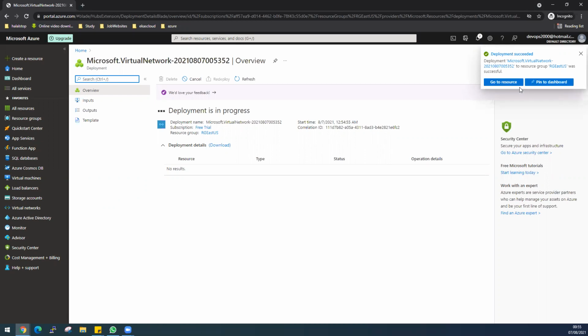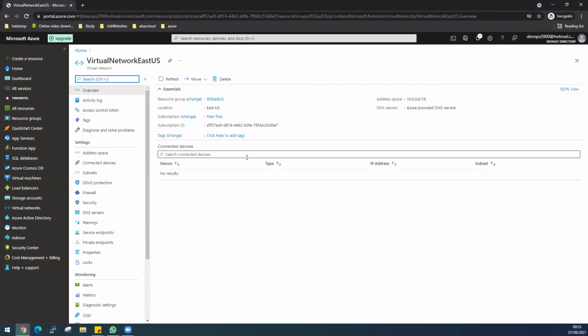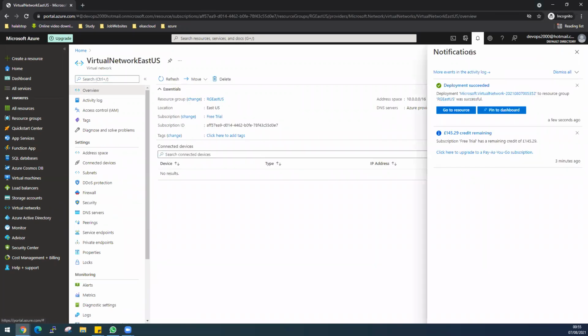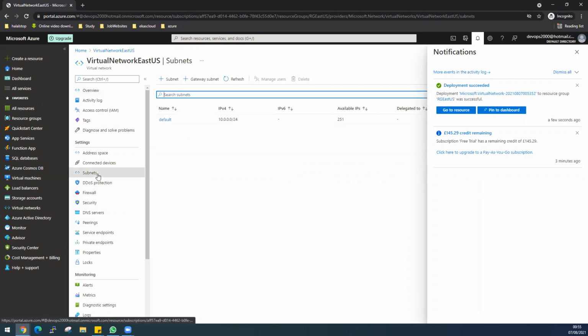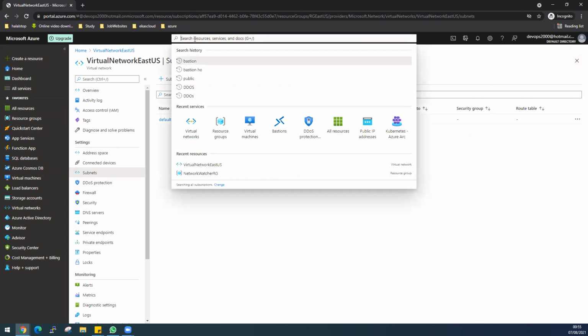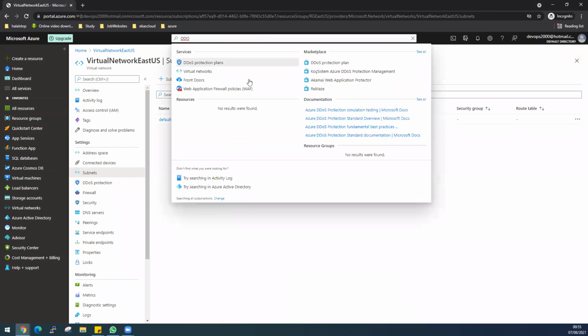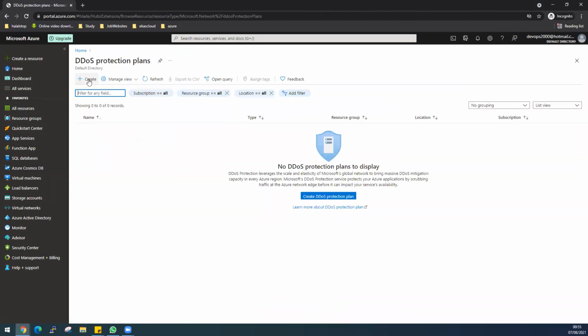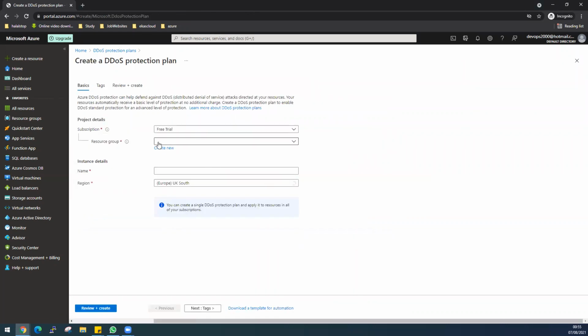Okay, our virtual network is almost there. I think it's done. It was just showing up. Yep, that's done. Okay, and subnet is there. Perfect. Okay, now if we go on the top of the screen and search for DDoS protection plan, you can see it comes up. So if you click here, let's create one.